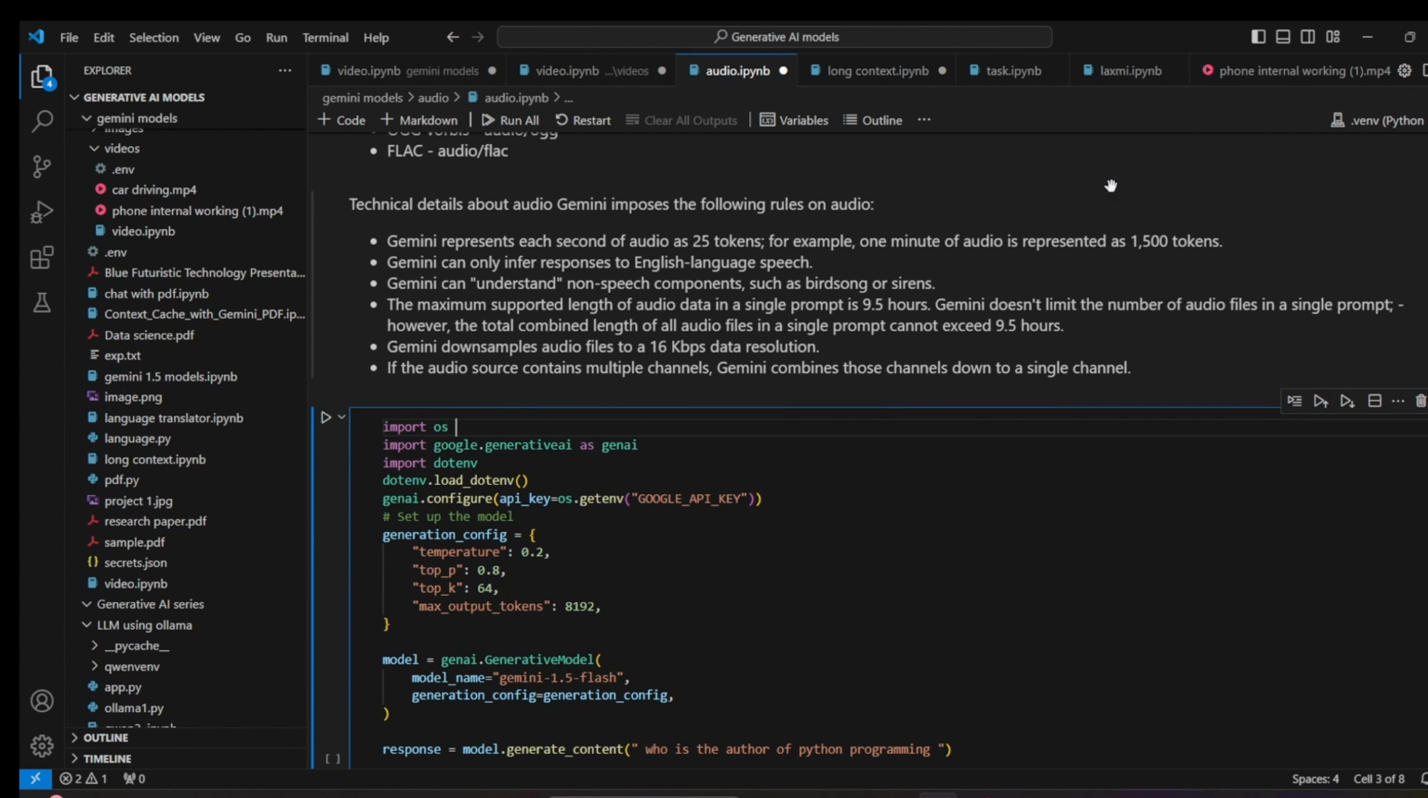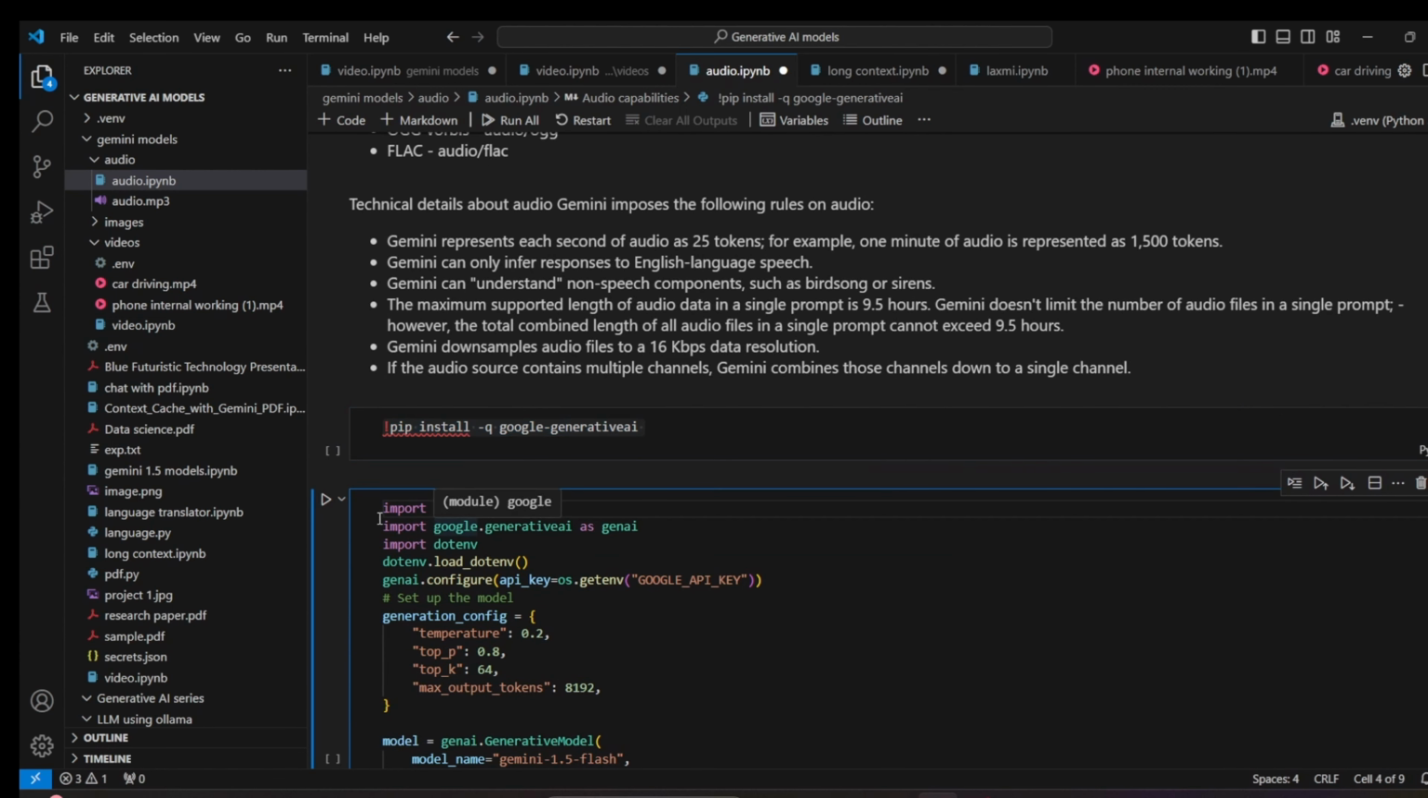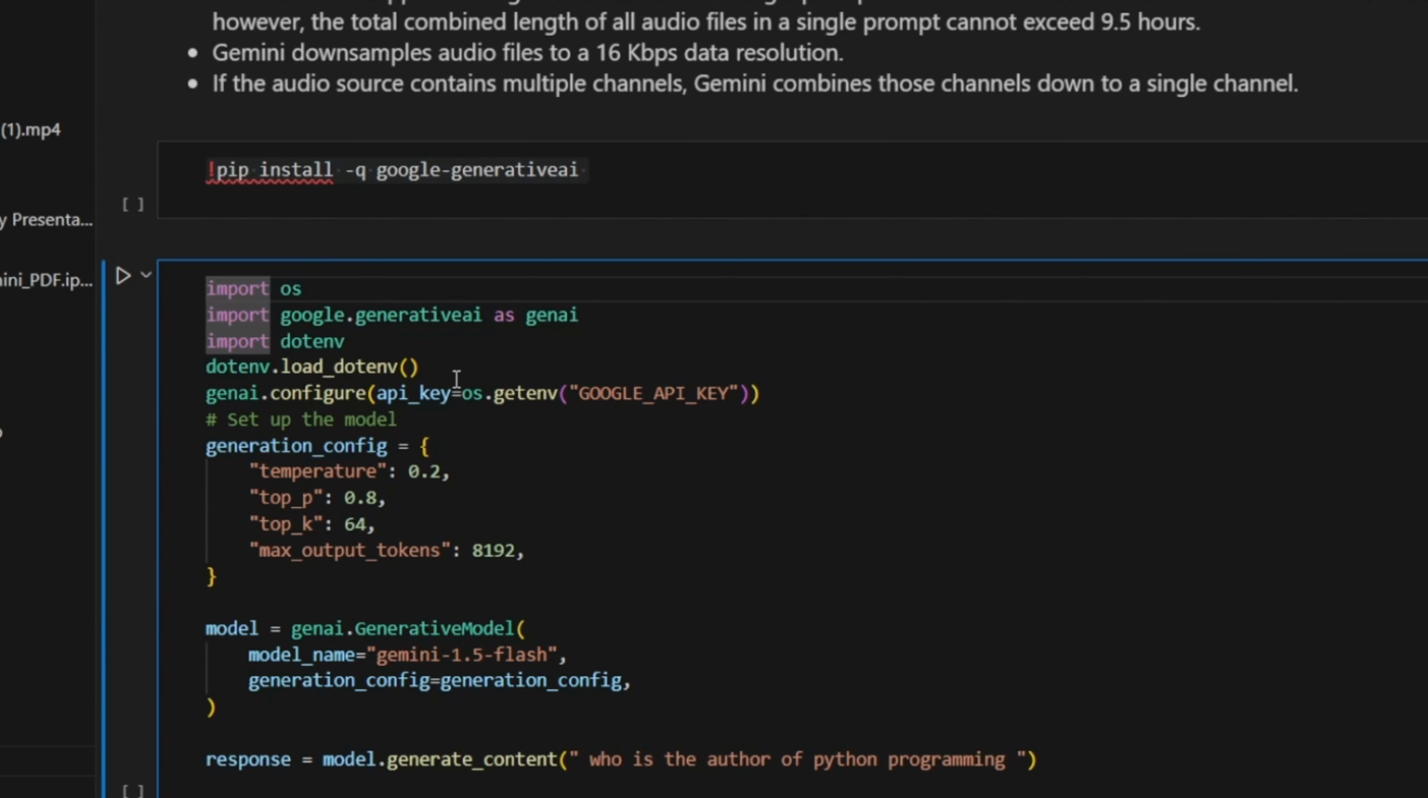So guys, before coding, you have to install this package: pip install -q google-generativeai. Then only you will be able to interact with the model. Then import os and dotenv, load_dotenv. With the help of these three lines of code, I'm going to get my API key directly from the .env file, because I'm not showing my API key here. I'm hiding my API key in the file. With the help of dotenv and os, I can directly get my API key here.